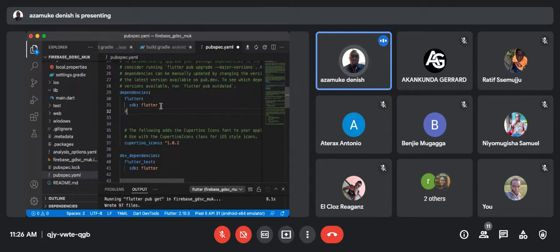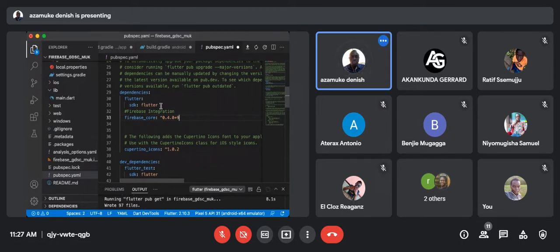So let me write maybe a comment here. I can say Firebase integration. So what do I do? I paste Firebase core. That is the initial one. Then the next one is we need to add the services we want to use, Firestore.